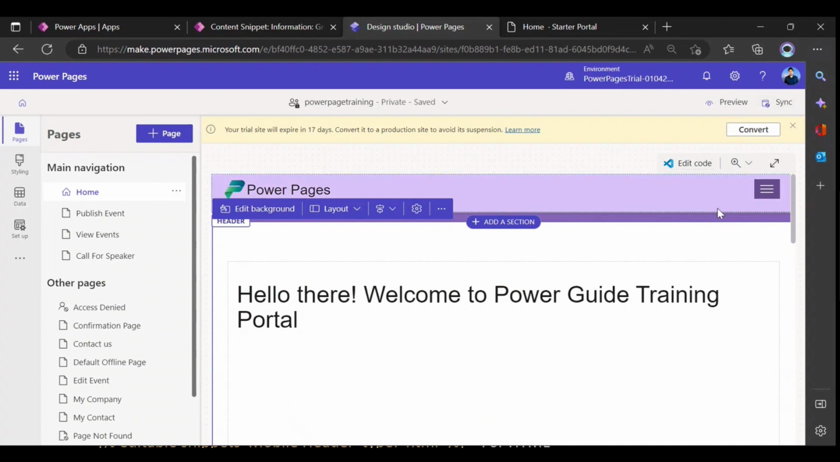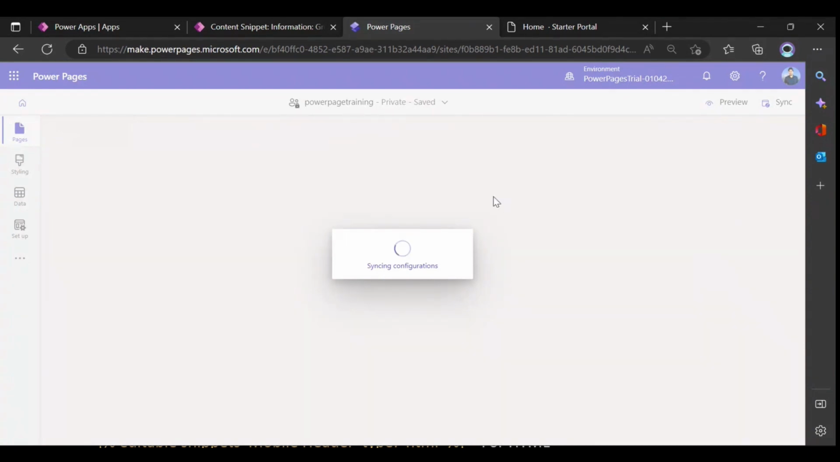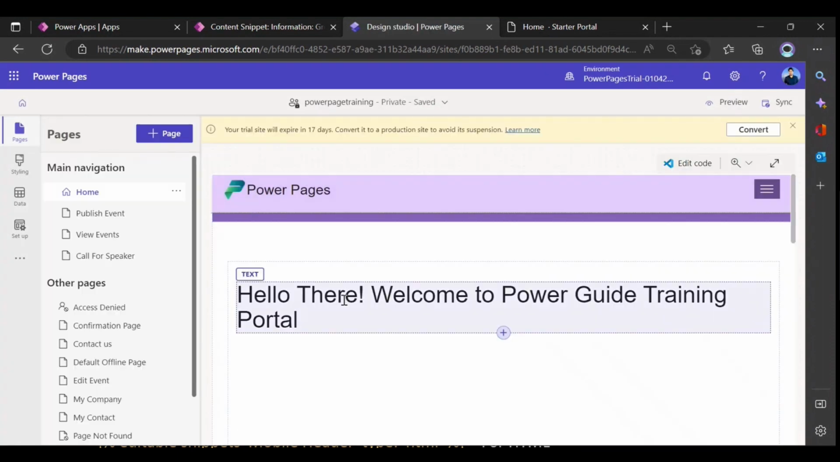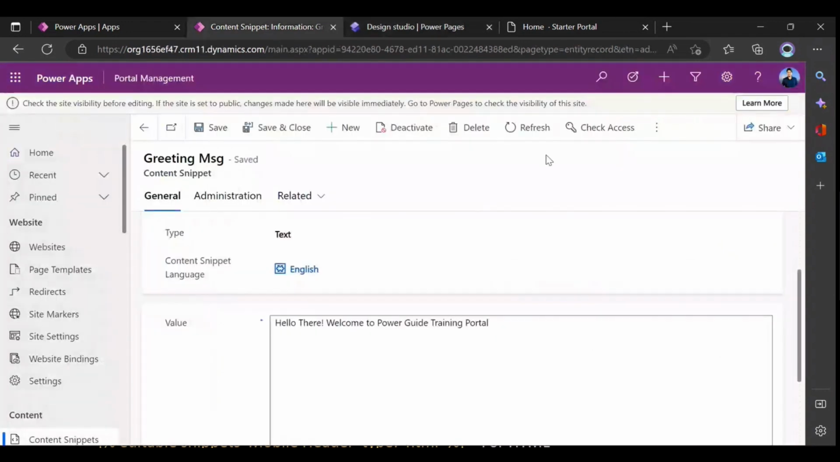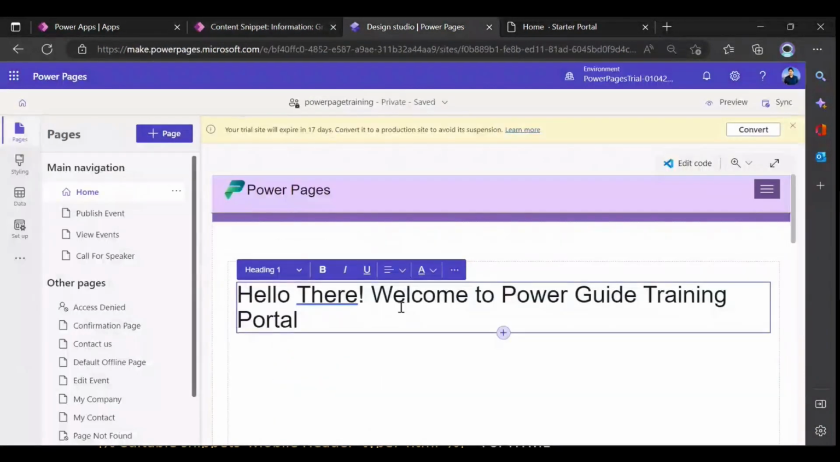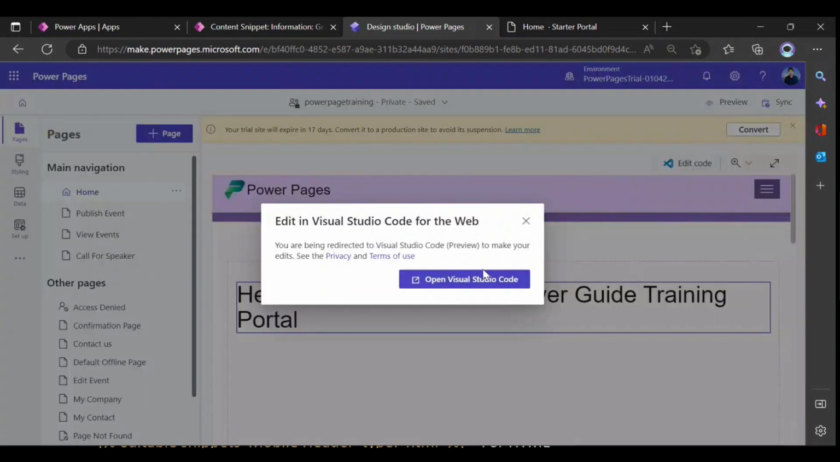OK, let's sync the changes again. So this is how you can imagine how you can manage your content in the website. OK, let's try this after some time because sometimes it takes time. So yeah, it sometimes takes time to reflect the changes. Let me edit it again. Probably it fixed the issue.